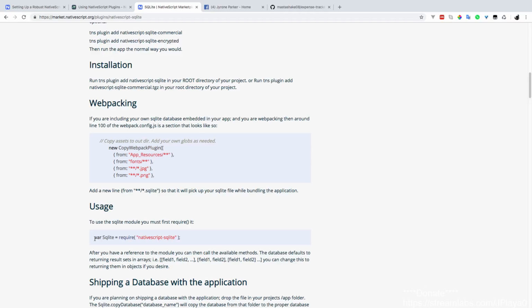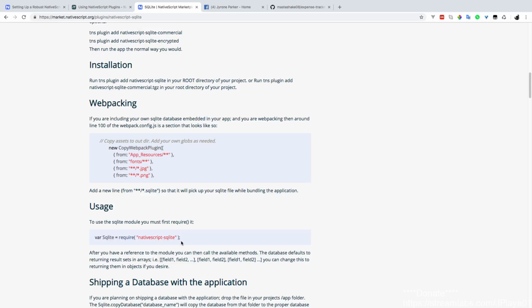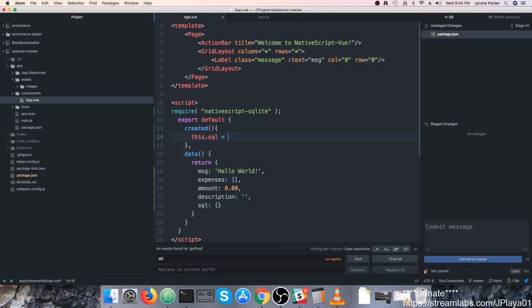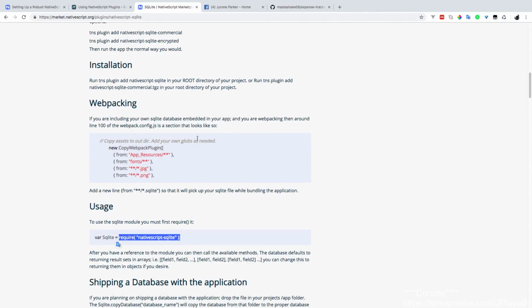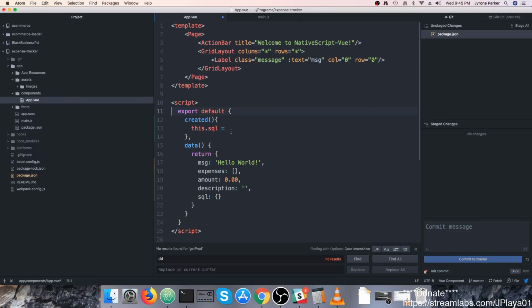So let's also make a SQLite object. We'll just call it SQL. Make that an object. We're going to do a require. We need to require it. We'll just put this up here at the top. We're going to set this dot SQL equal to, I guess we can just do it like this. So we set the SQL object.